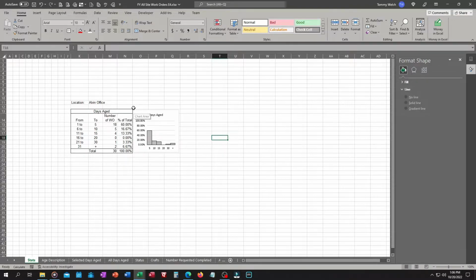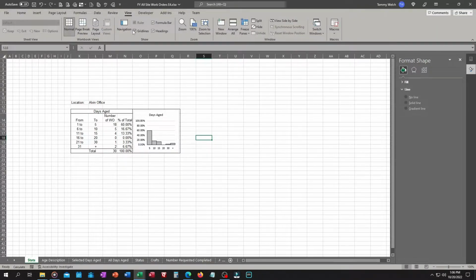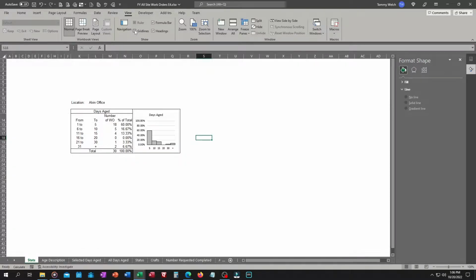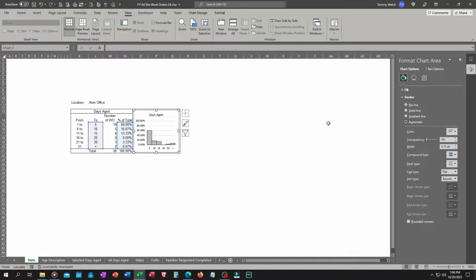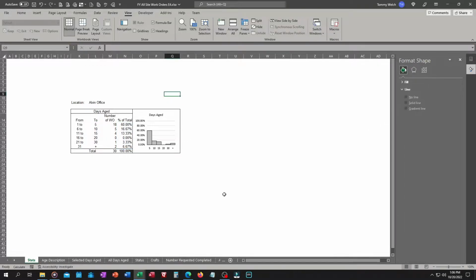Now we move into here, hold down the shift key, select these, and we put a border around it that way. Now when we come into view and we take off grid lines, oh, look, you can still see a border. So it still has a border. We want no line. There you go.